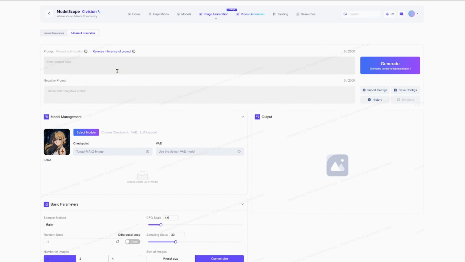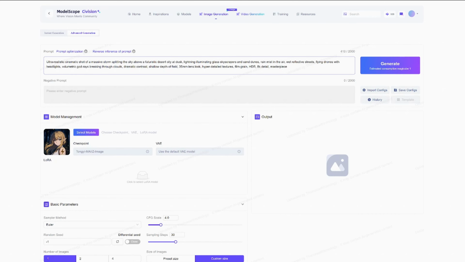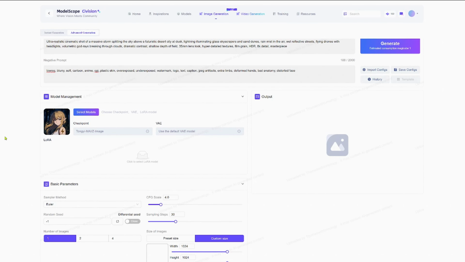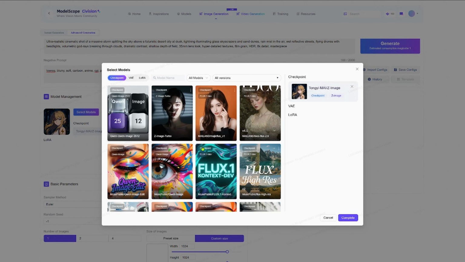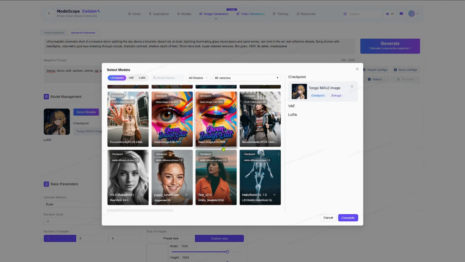Let's go ahead and put a prompt in here and we're going to go ahead and get something going. Okay, so I got me some prompts real quick. Let me go ahead and copy and paste them in here. So here's my prompts. I'm going to go ahead and give it a negative prompt as well. Okay, so after that, you come down here and you select your model. Go ahead and hit the select model. And now here is your checkpoints for your model. What do you want to use?